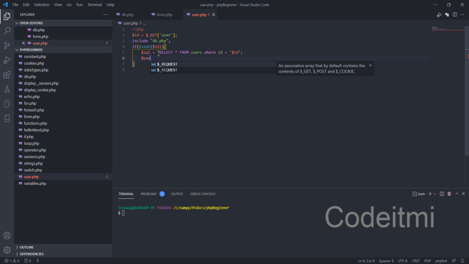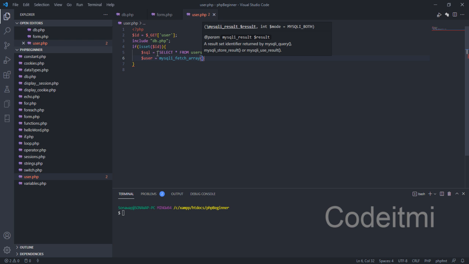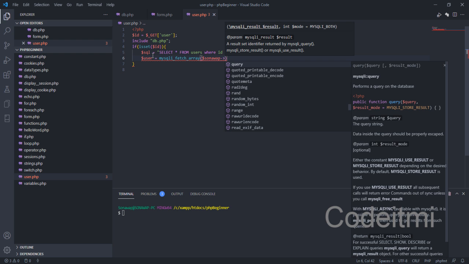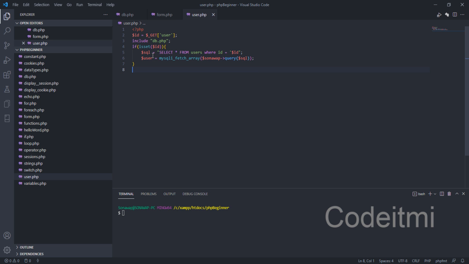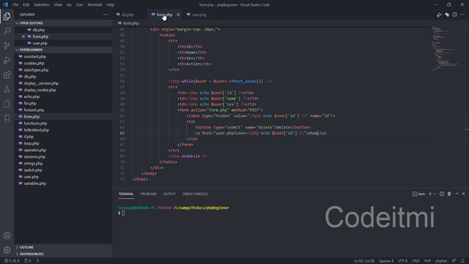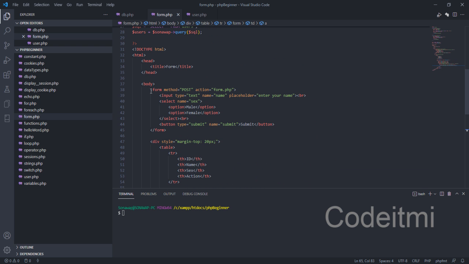So right here we're going to say $user. Now because we're getting this in as an array, we're going to say mysqli fetch array, and right here we're going to perform the query right now. So this will be query $SQL. So this is all we need to do. And right here for the form, let's just go ahead and bring out this form. So let's just copy this form.